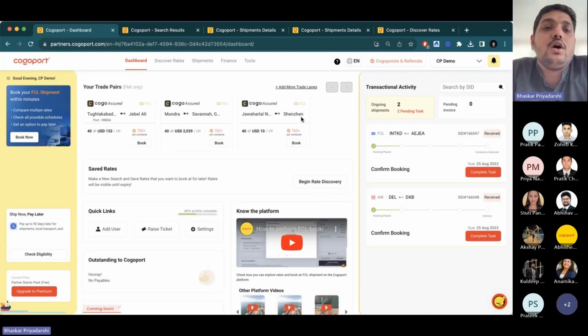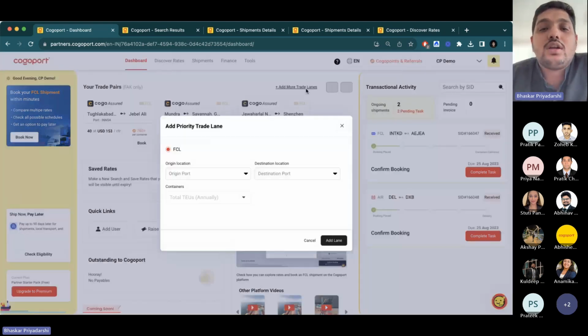Once you log in, you have a dashboard, which gives you an executive view of all the things that are happening in your account. I'll take you quickly through the dashboard features. First you have your trade pairs, which are the various trade pairs available for your quick view. You can always add more trade lanes to this.